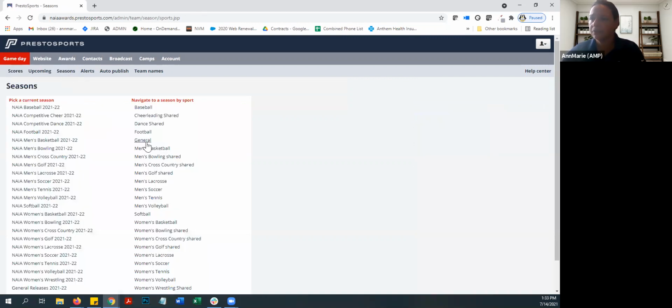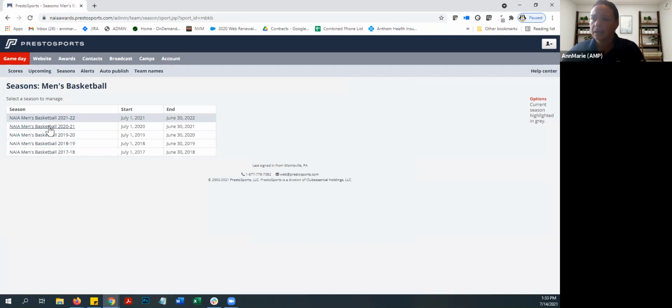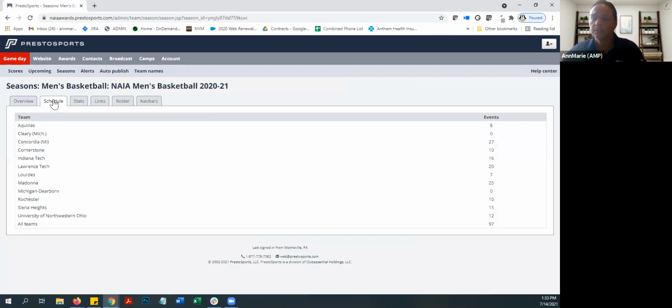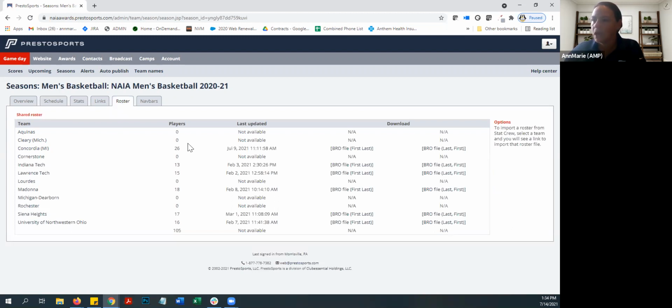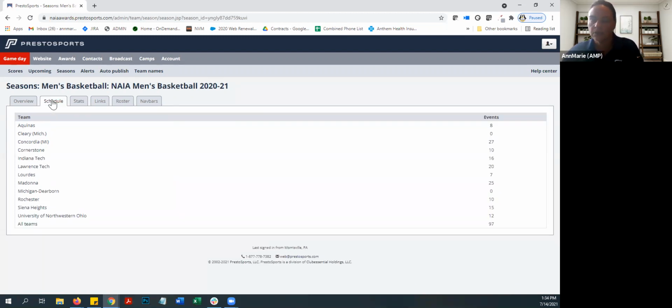So the first thing you need for awards is to make sure that, similar to stats, all of your teams have their schedules and rosters entered. Again, I think all of our stat sessions walk through how to enter a roster, how to enter a schedule for all your members. So those should be there. You can check under the schedule tab in game day, and then check under the roster tab and see who has entered and who has not, and then send reminders prior to opening everything.